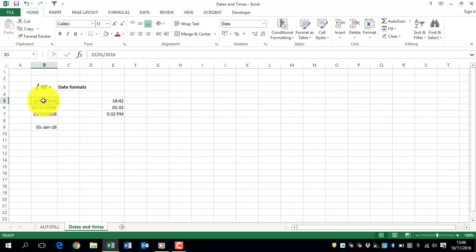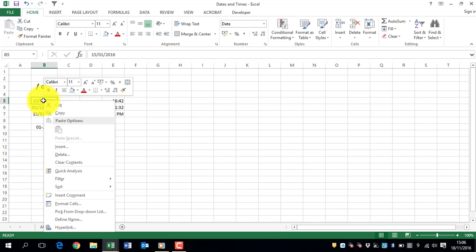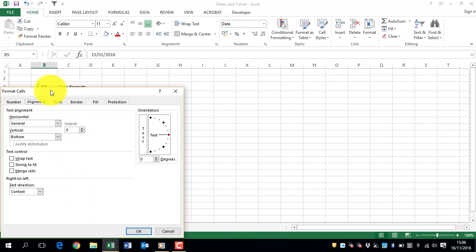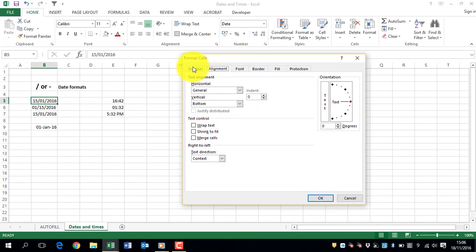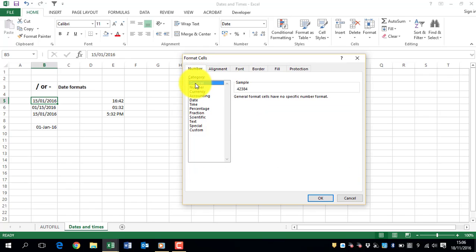Excel actually defines dates by serial numbers. So if you right-click any of your dates and you go to Format Cells, and we change the number format of this particular cell to general, you will see that the serial number for the date 15th of January 2016 is actually 42384. This is how I know that Excel has definitely received the input as a date recognized cell.